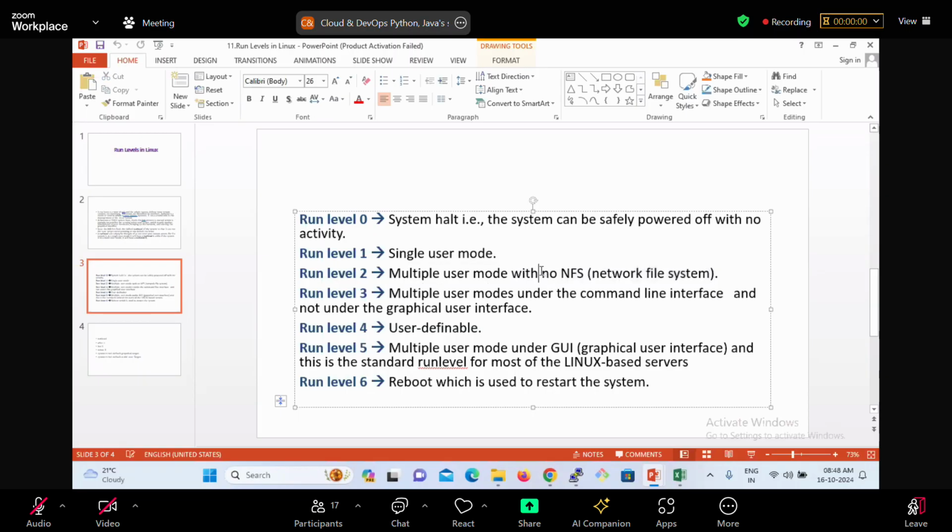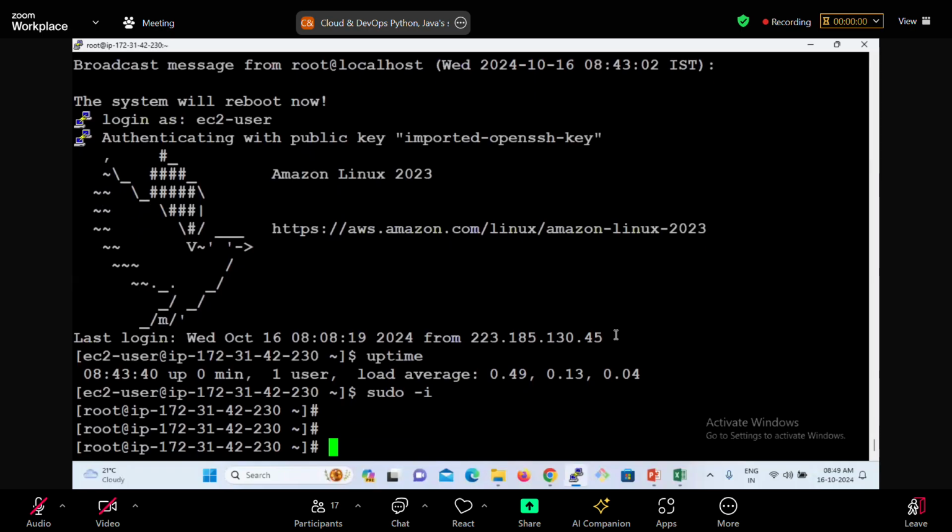So in run level 2, multiple users will be able to log in, but they cannot connect to the network file system, NFS. In run level 3, it is multiple user mode under the command line interface and not under the graphical user interface. It means multiple users will be able to log in with network, but there is no graphical, like mine. See, I am here in command line only, there is no graphical for me.